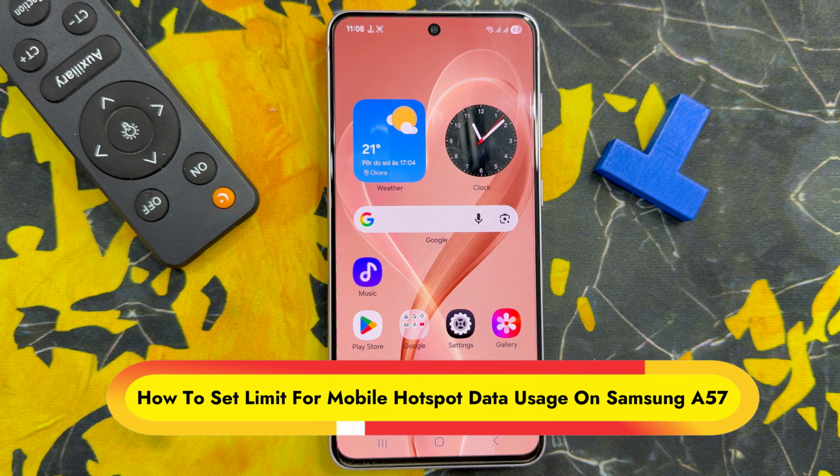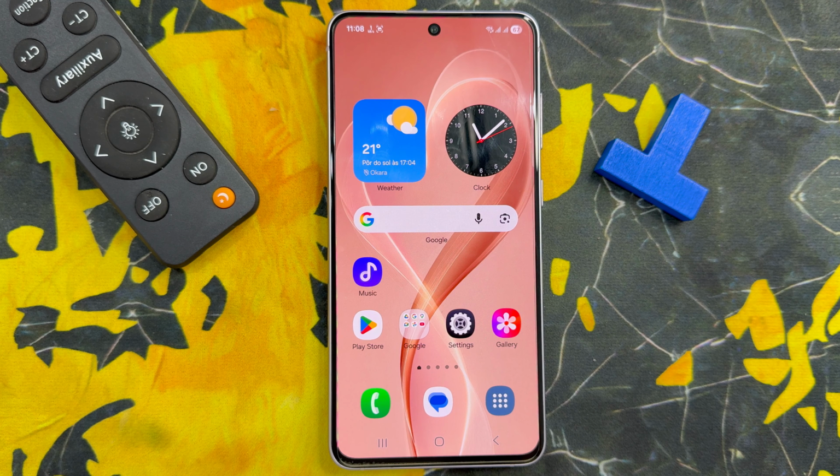Hello everyone, today in this video we will discuss how to set limit for mobile hotspot data usage on Samsung Galaxy A57. Let's start the video.